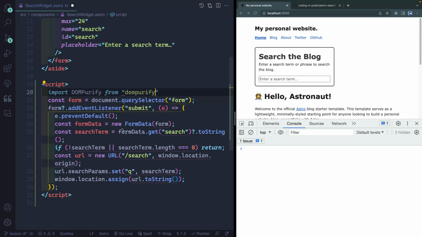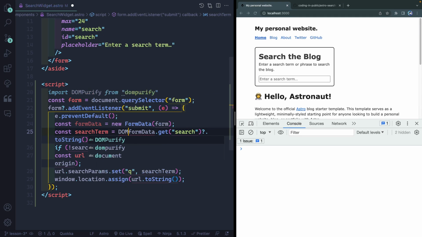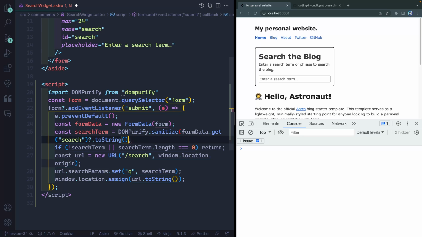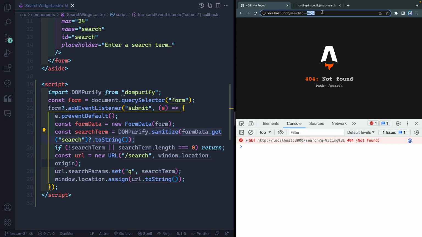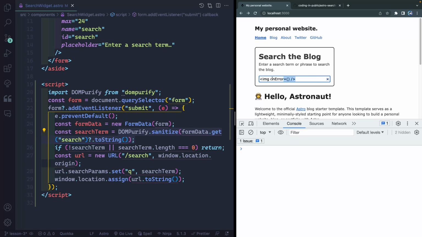Let's go ahead then, and when we get our search term right here, we're going to go ahead and wrap this in DOM Purify.sanitize, which is a method that comes along with it. We're just going to sanitize that string. In other words, what it's going to do is basically strip out any possible malicious code. So if I came back in here and did our same thing, like on error, and then I did something, all right, close this out and I hit enter, you'll notice that it stripped out a bunch of that stuff. So you can't really do anything malicious.